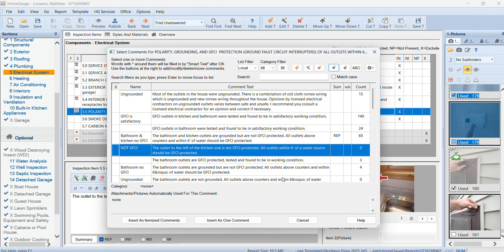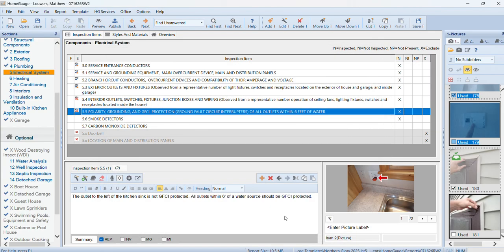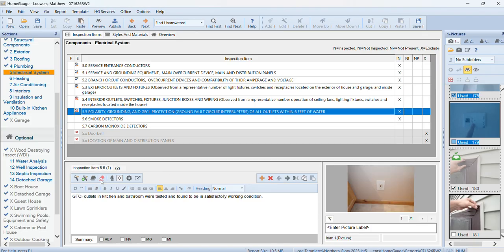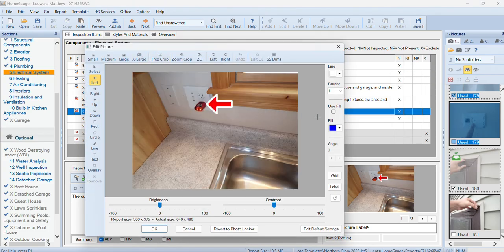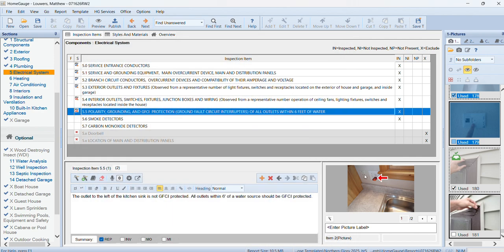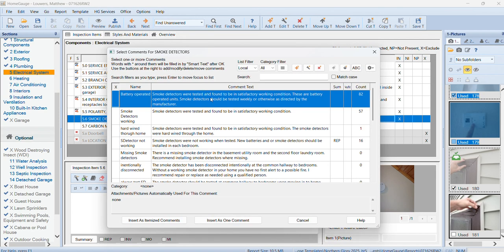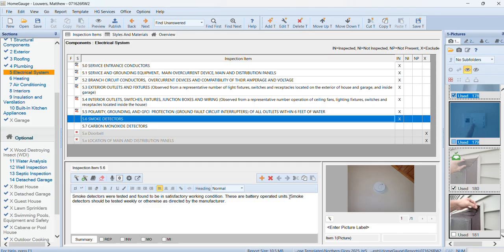And cancel that. Now the reason this says GFCI outlets in kitchen and bathroom were tested and functioning is because there were GFI outlets over here to the right of the sink that were working. It's just this outlet was not GFI'd. They were hardwired.